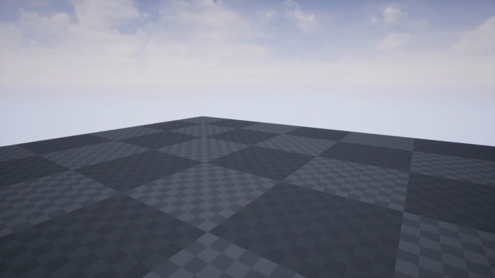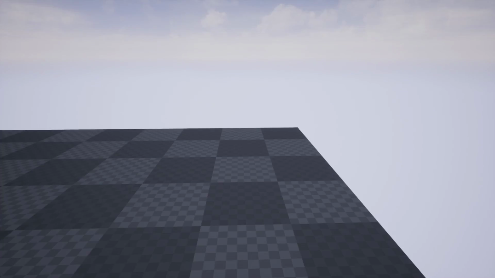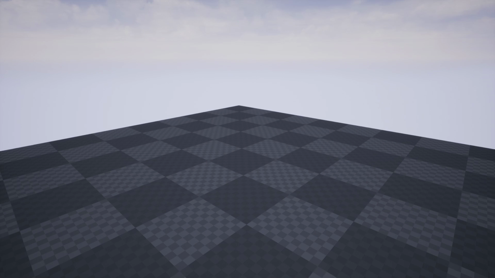Give it a second for this awesome project to start, and you can see this super empty map. Wow, yeah. Okay.